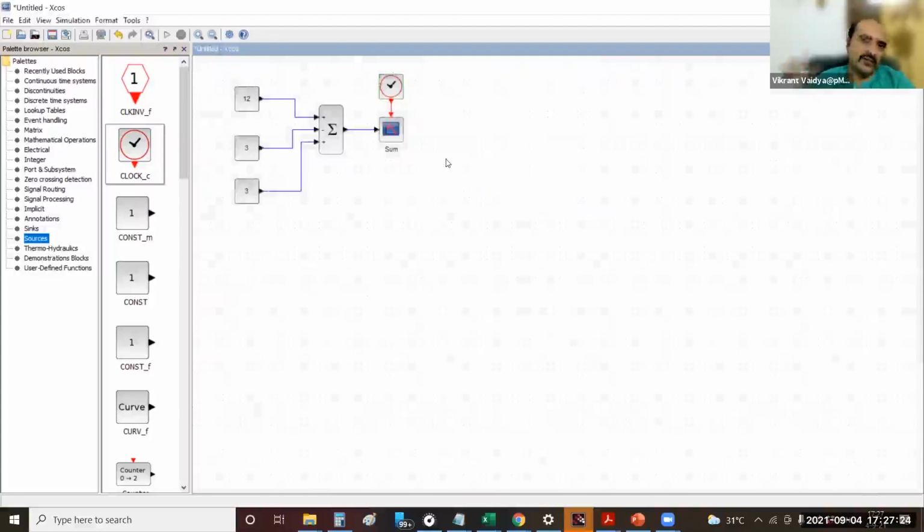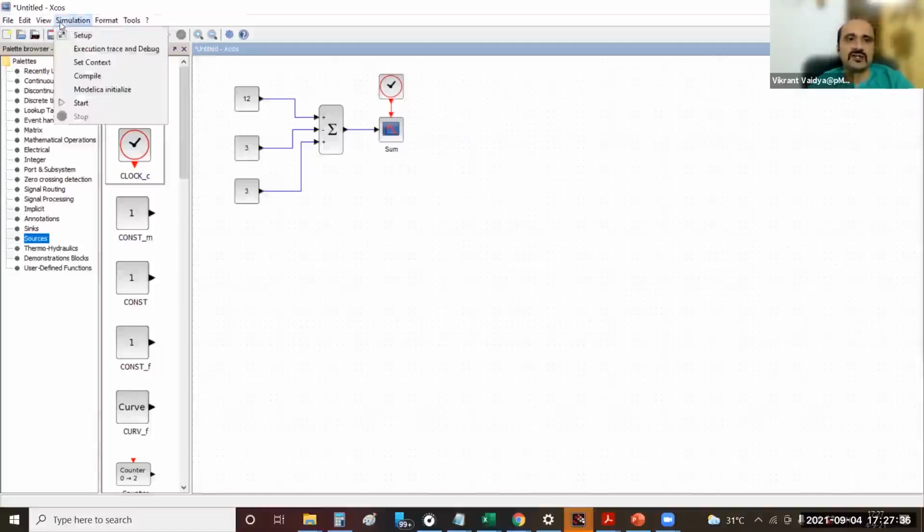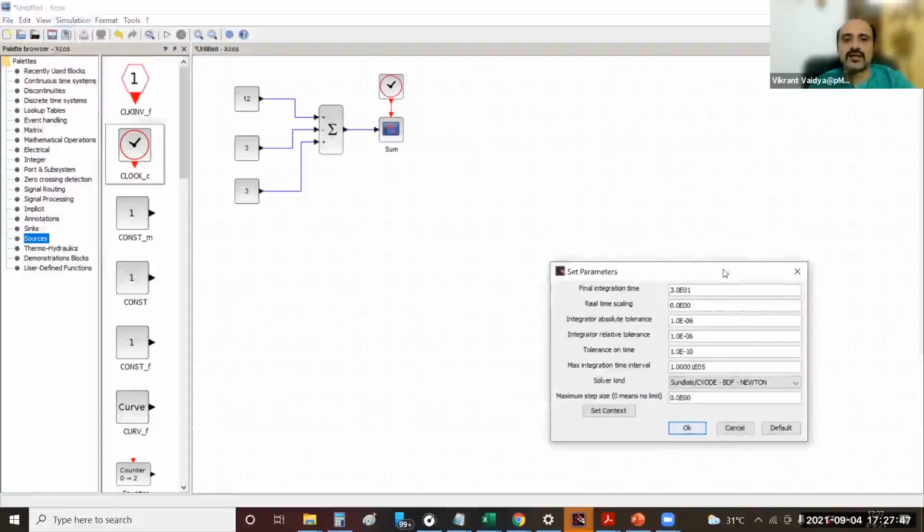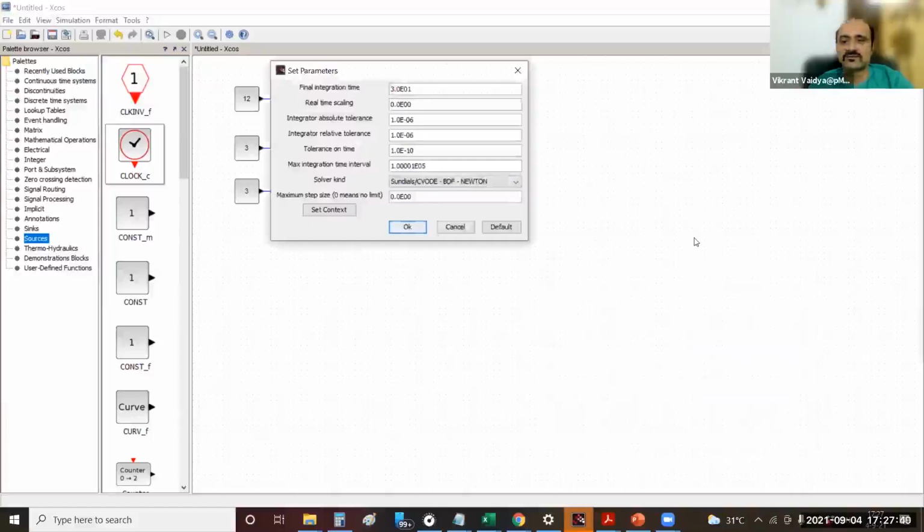So now once we are ready with this input, operation and output visualization, we go to simulation in the top bar: file, edit, view, simulation. In simulation, the first item is setup. Just click on that. It will bring up the set parameters dialog box. If you have come there, just put set in the chat box.